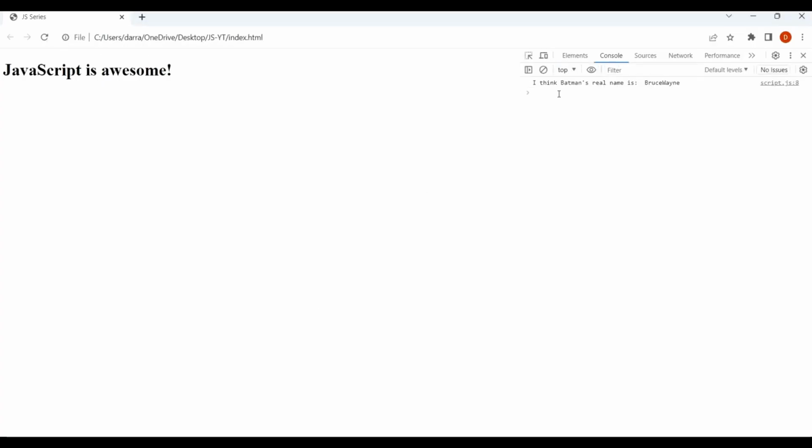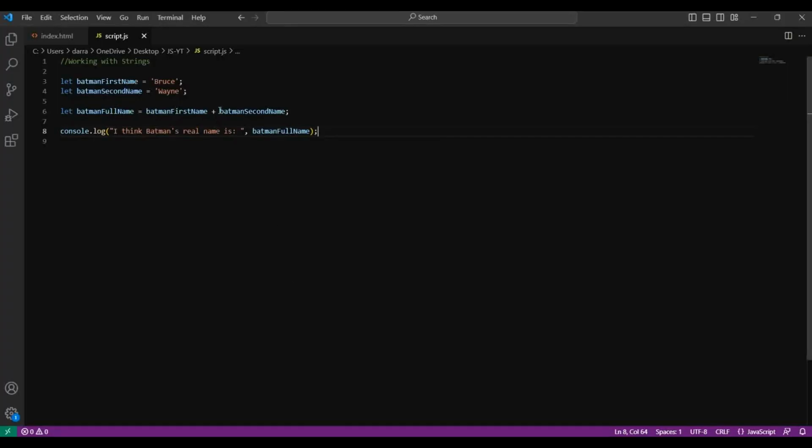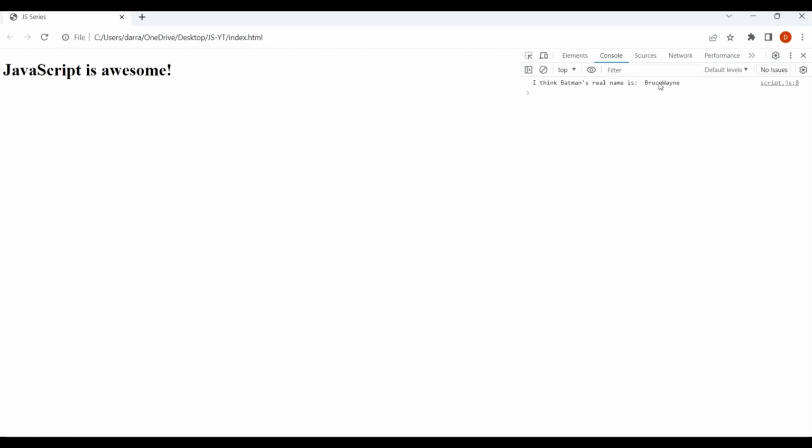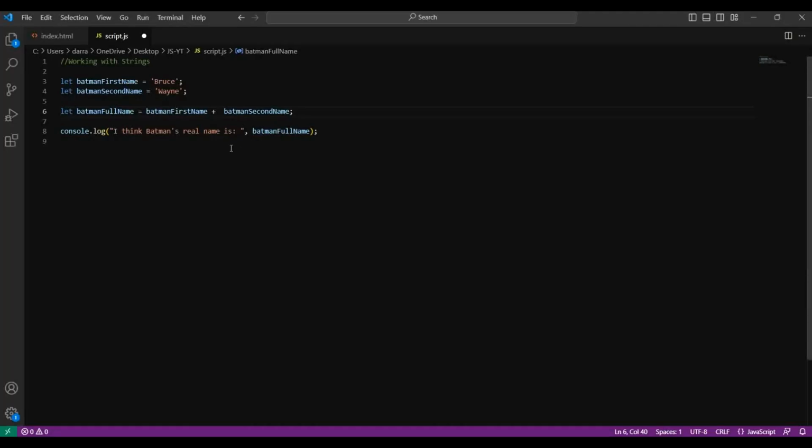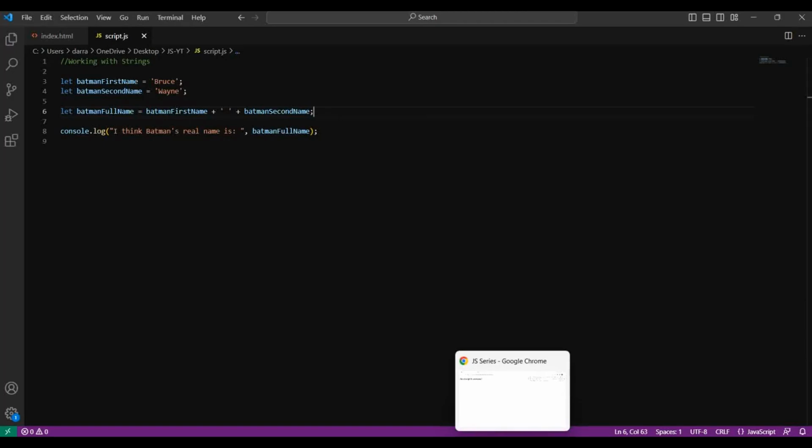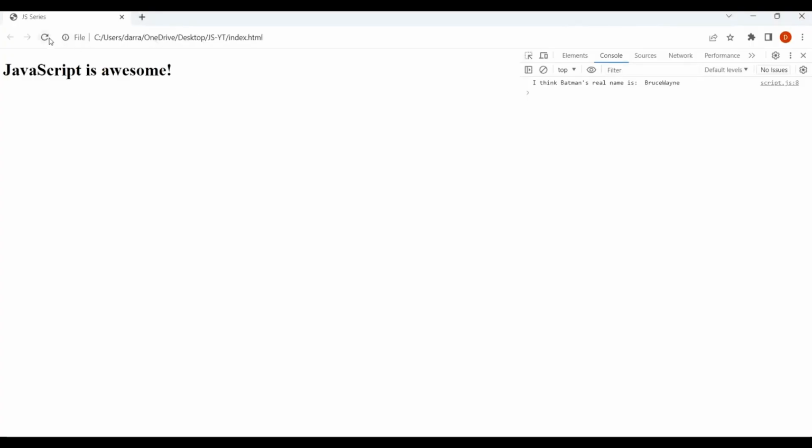And we see there we get, I think Batman's real name is Bruce Wayne. What you could do as well is concatenate again an empty string to have a space between Bruce and Wayne. So you notice there, Bruce Wayne, there's no gap. So what you can do is just string concatenate on an empty space there in the string. So now we're going to have, I think Batman's real name is Bruce Wayne.